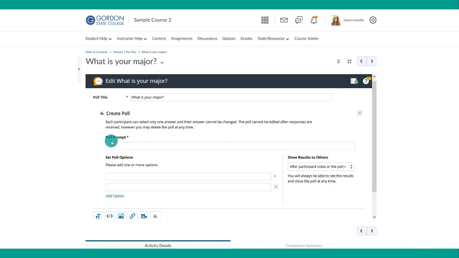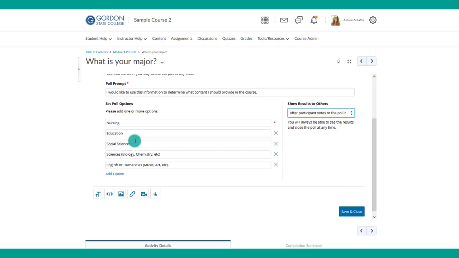So notice that you can add in a poll prompt, which can be separate than the poll title or the same, depending on how much you want to flesh out and give information about your poll. Then you would need to put in all of your polling options of the choices that they can select. Then you would choose to add more options if need be.